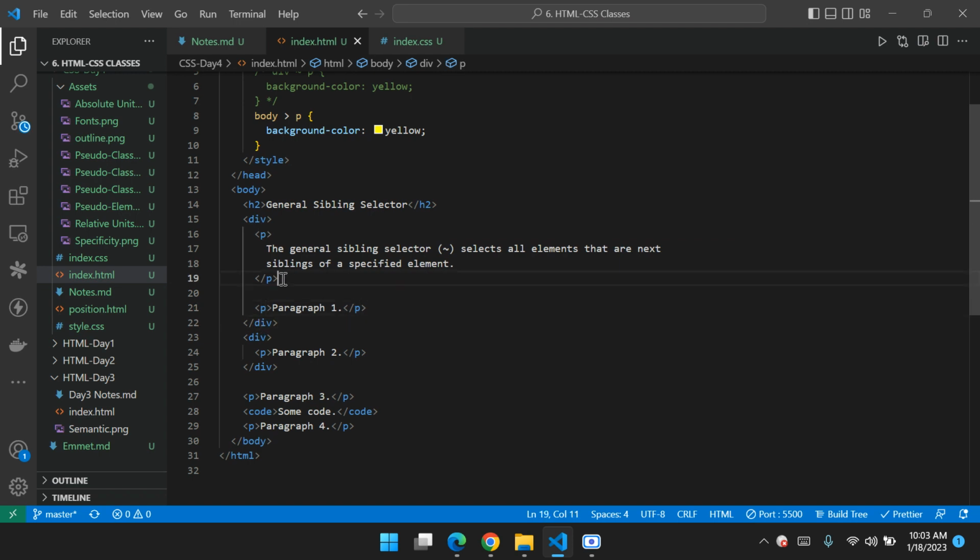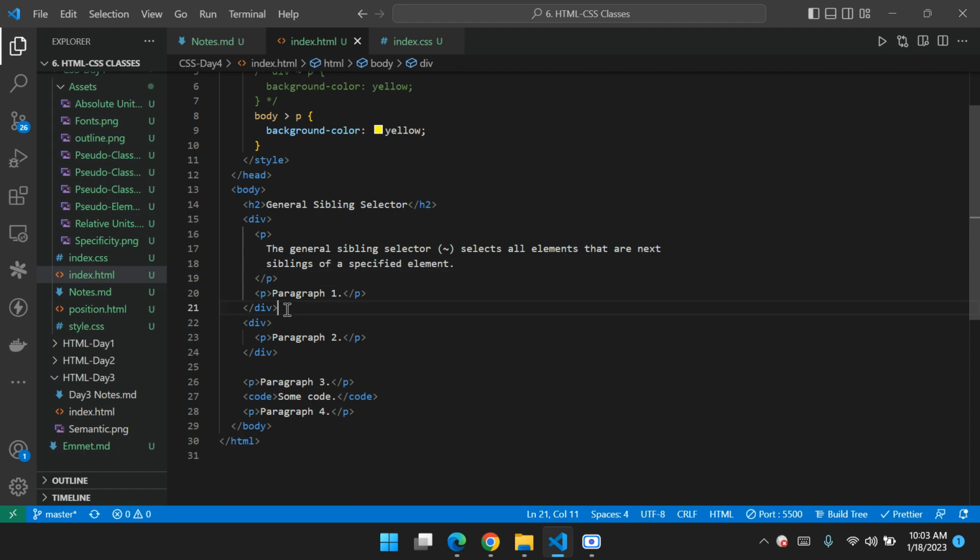Now, who is the parent of this div, this paragraph? Div. Yes. Who is the parent of this? It is again div. You can even see the indentation. See, it is under this div. Okay. Similarly, for this paragraph, who is the parent? Div. Right?